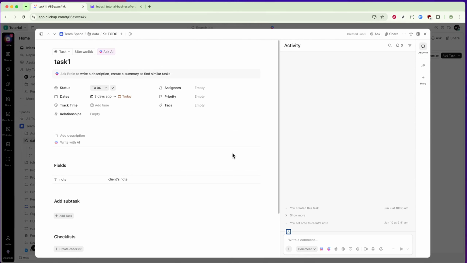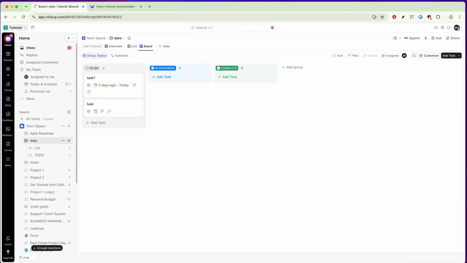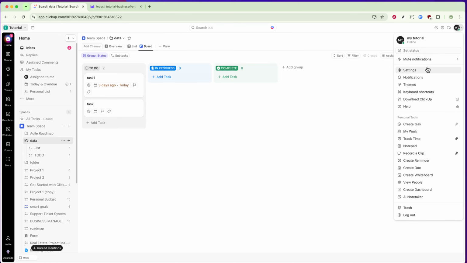To make your experience more personalized, explore your personal settings here. You can adjust the theme, change the language, set date and time formats, and configure your notification preferences. Customizing these settings will help make ClickUp feel more tailored to your needs.